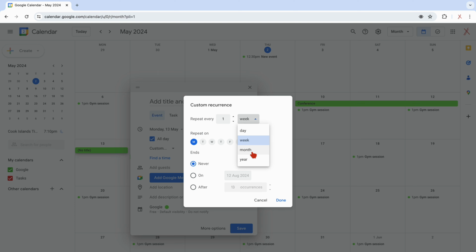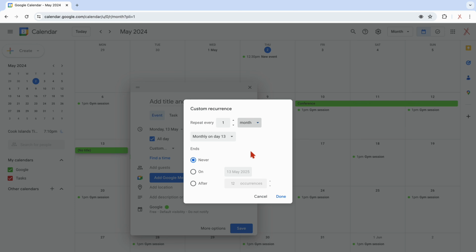Monthly repeats your tasks every certain number of months on a specific date, or a specific day of the month. For example, you can visit the dentist every 3 months on the second Monday.